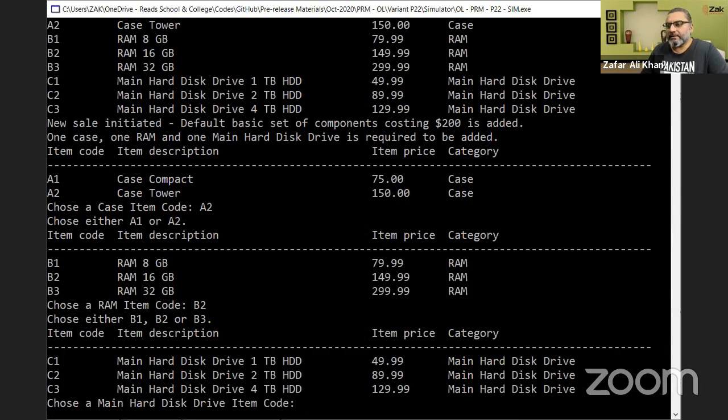Now it is asking choose a main hard disk drive item code. So out of 1 TB, 2 TB, and 4 TB. So let's say I want to go for 1 TB hard disk. So I will enter C1. Remember, this is a simulation. Simulation of what is required is being done.